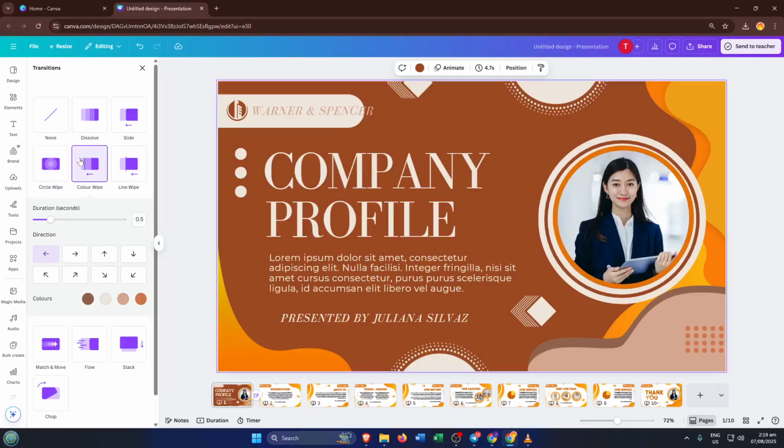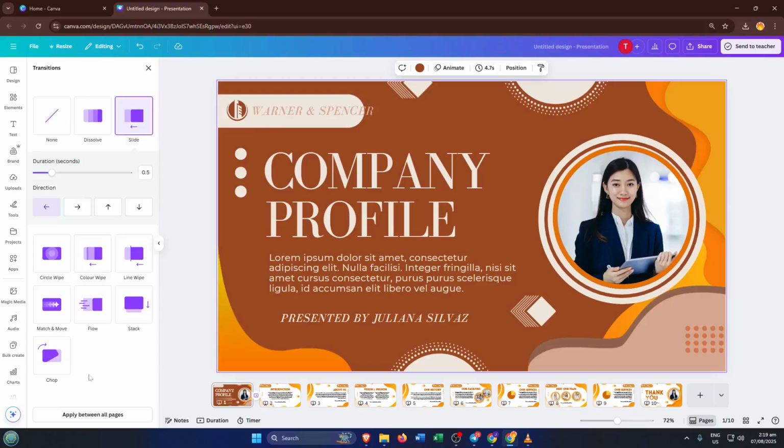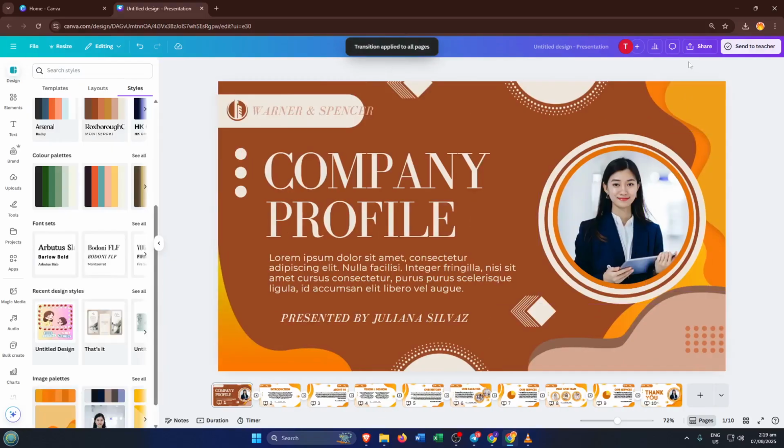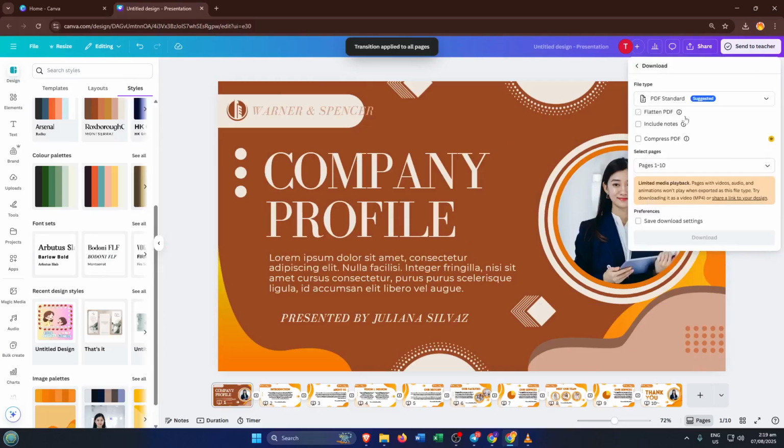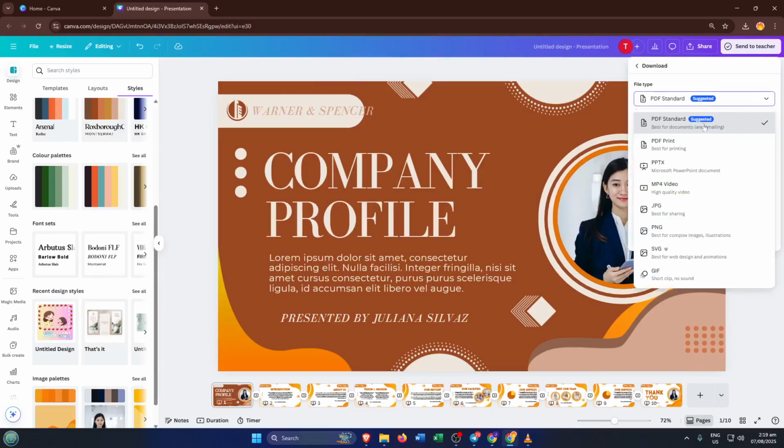Once you're happy with your masterpiece, it's time to share your work. Hit the Share button at the top right corner of the screen, and you'll see options to invite collaborators, present directly from Canva, or download your presentation. If you're presenting offline or want to email your slides, choose the download option and select your preferred file type. PDF is always a safe bet for presentations. And just like that, you're ready to wow your audience with a professional, impactful presentation, all thanks to Canva.